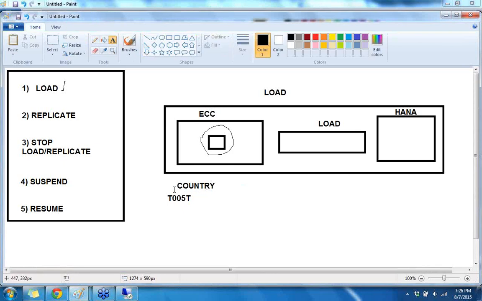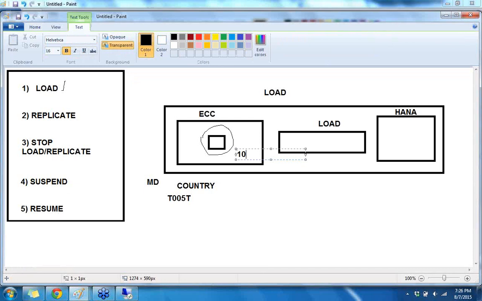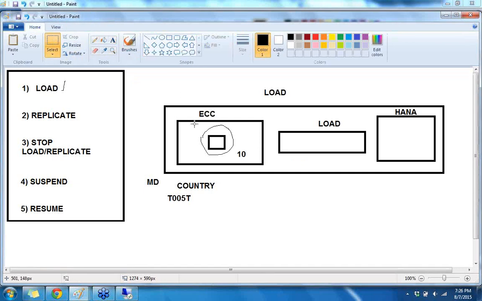We know that every day there is no new country created. So the data is not going to change on a daily basis. And these are master data tables. So whenever any changes to entries in the table, then we can use load. So whenever you use load, it means that, let's say we have a table with 10 entries. So when you use load, the table is created in HANA. The table with the 10 entries is created in HANA.